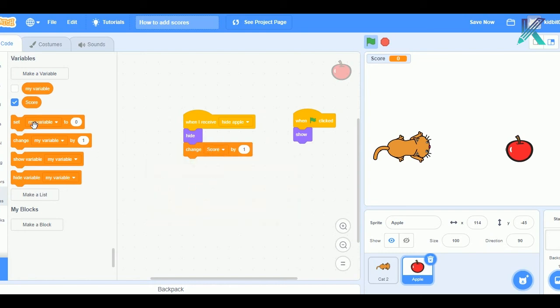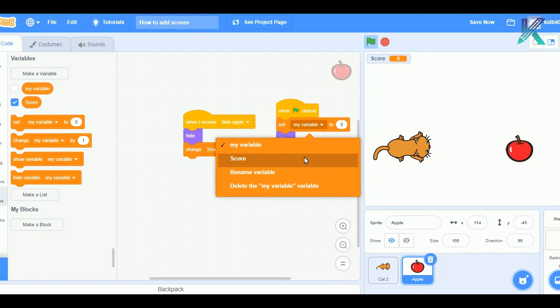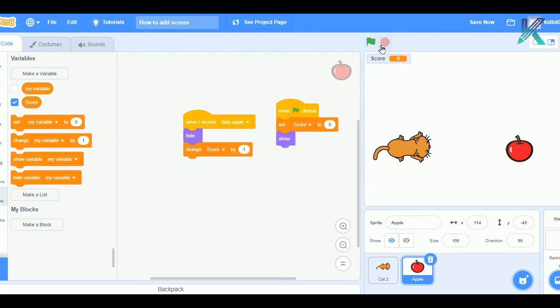Now in the starting, score should always be 0. So I'll drag and drop set my variable to 0. Whenever green flag is clicked, I'll click on my variable and change it to score. Now let's see what happens. As soon as my cat touches the apple, score changes from 0 to 1. It's not happening because I haven't pressed save. So let us try it again.